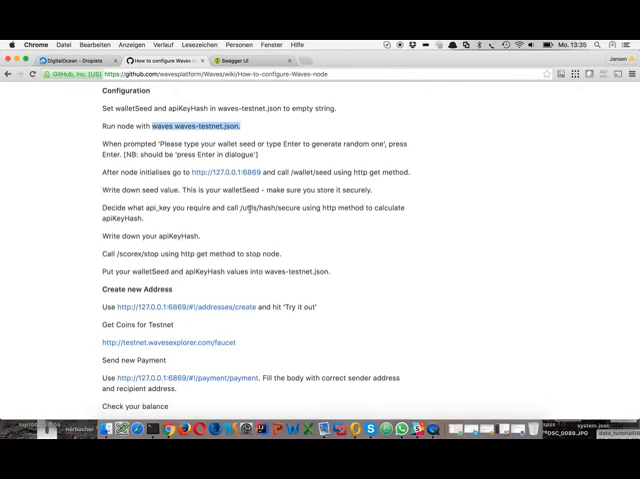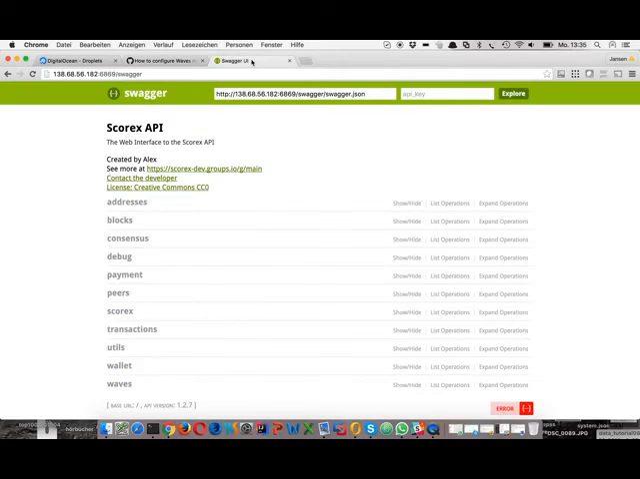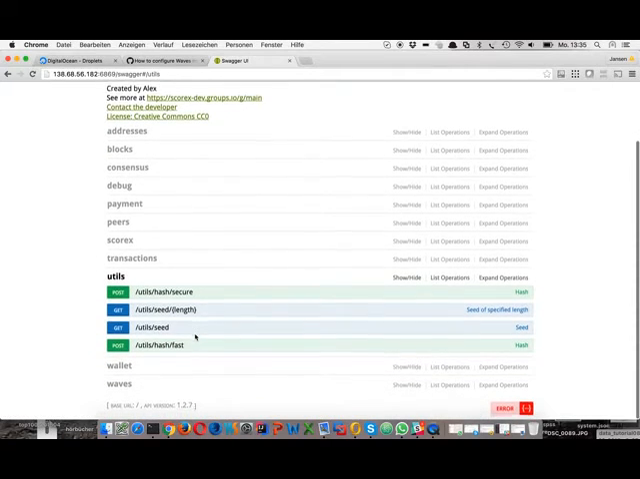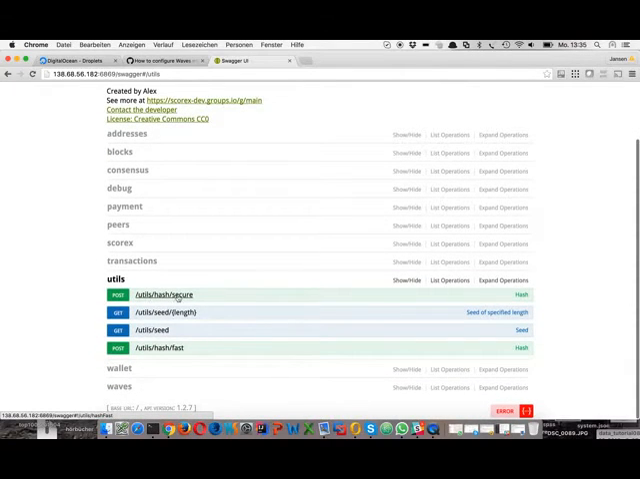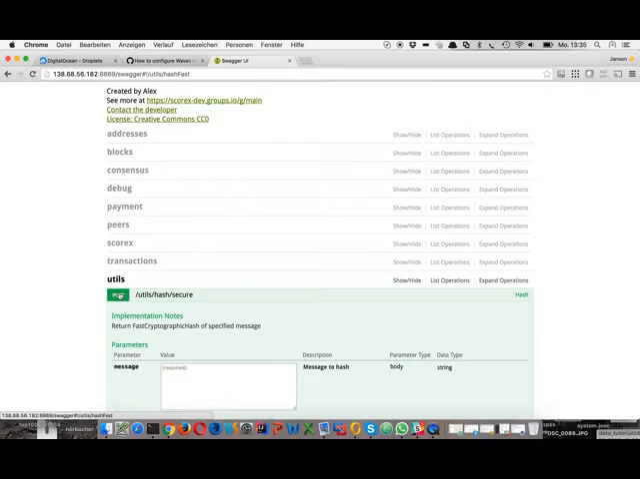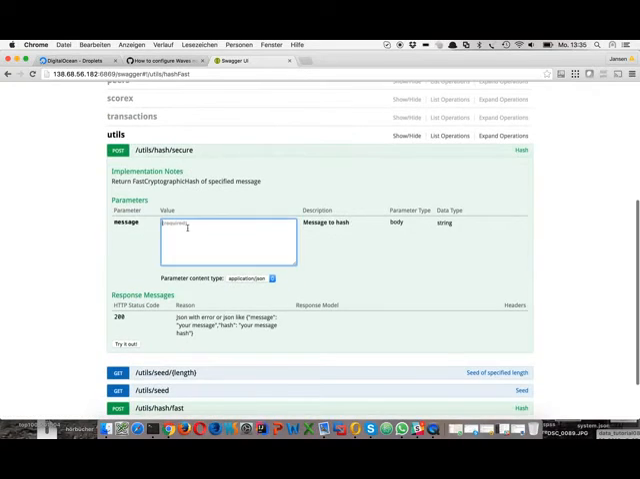And this should be done via the endpoint utils/hash/secure. I will show you how to find this. Here you have different web service endpoints, and one is utils. And here you find utils/hash/secure. You can hit here on the post, for example, and here you can reply an API key. For example, this is our test API key.